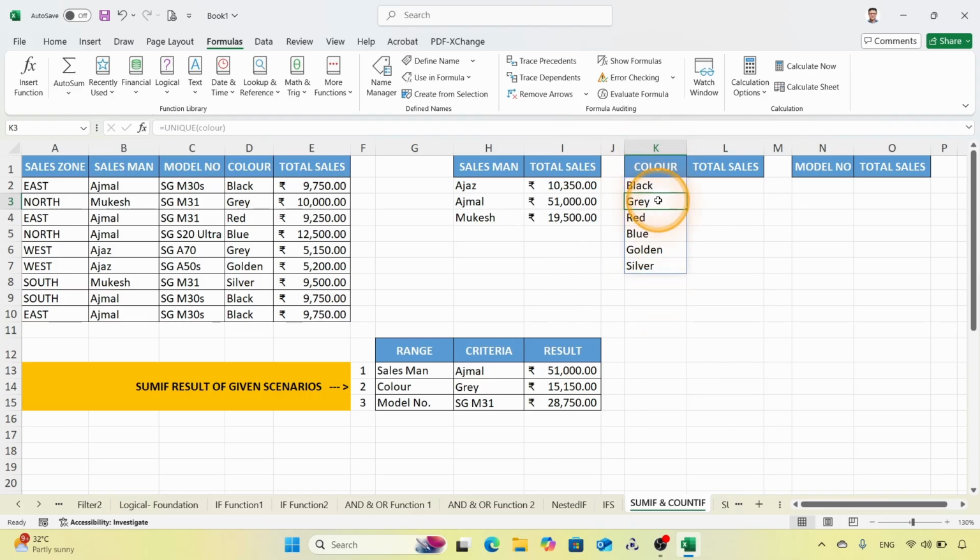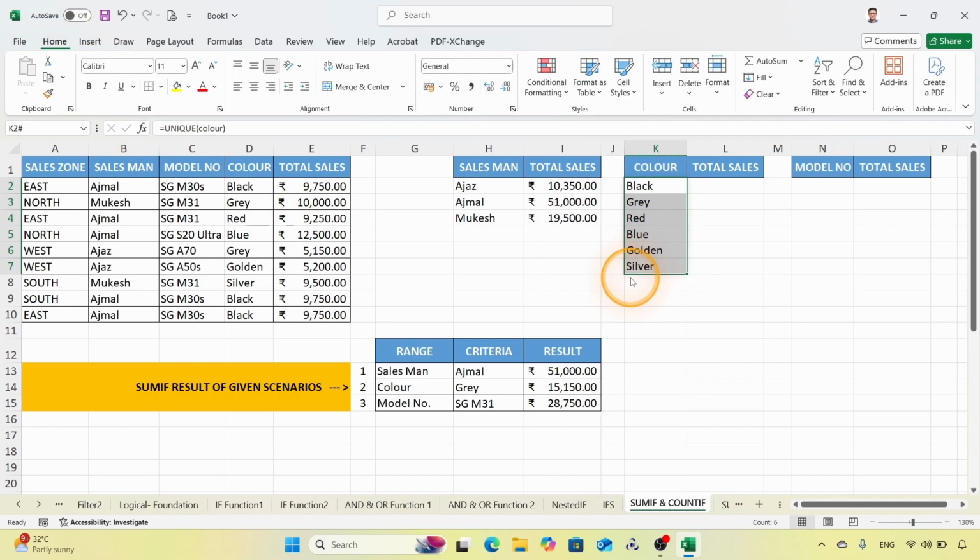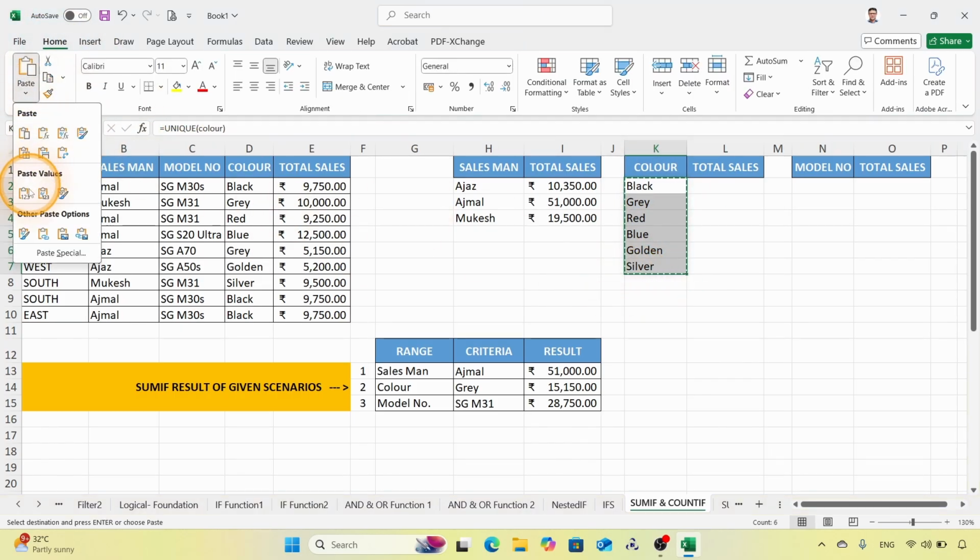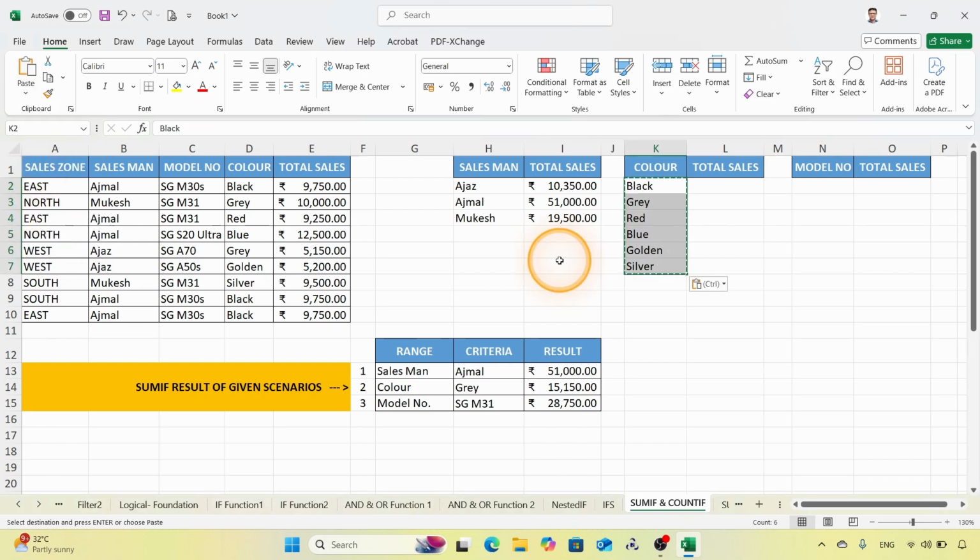We can have filtering from here, we can have unique, but when you use a function you have to copy and paste special. I also explained this in a previous lesson. To avoid reference errors, you must watch lessons 1, 3 and 4 for a detailed idea about these things.